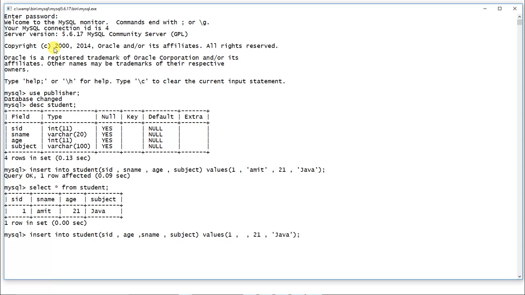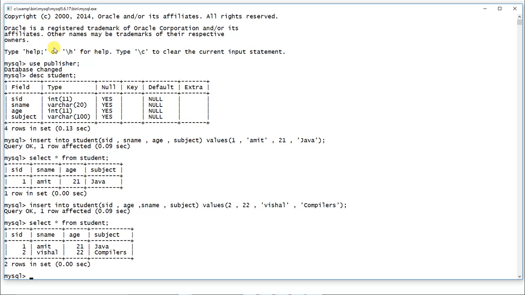So here first you have to mention the age, and now you have to mention the name. Suppose age is 22, and suppose the name is Vishal, and subject is, suppose, compilers. Now if you do select star from student, you will get two rows. So it is possible to change the order of columns, and the way you change the order inside the insert query, you have to supply the values in that particular order.